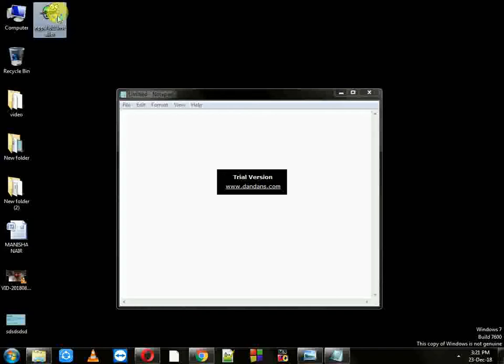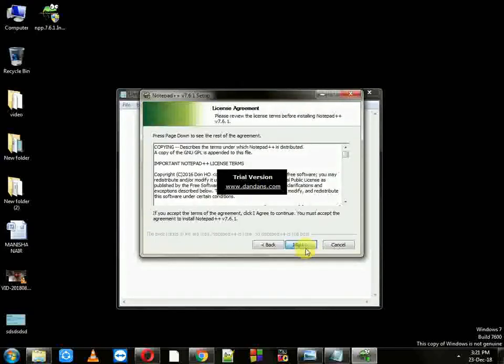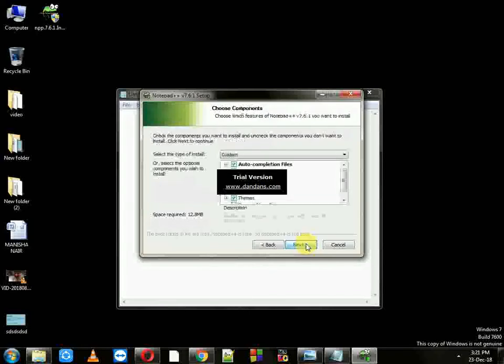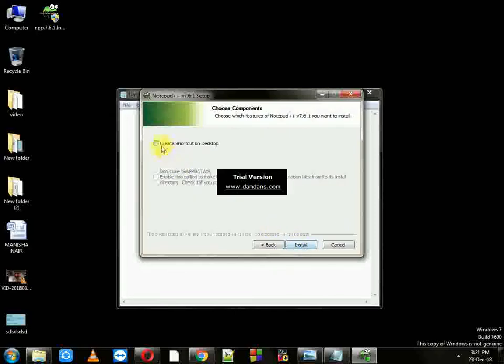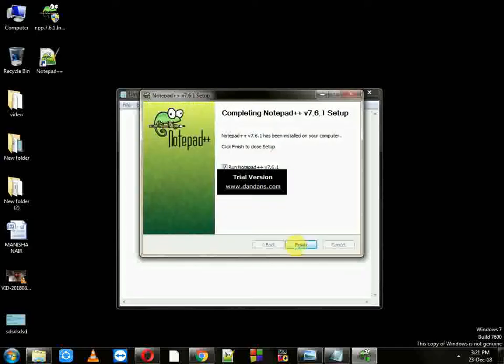Click on this to install. Then yes. After that, select English. Okay. Next. I agree. Next. Next. This is auto selected. And create a shortcut on desktop. Then next. Install. So notepad plus plus is downloaded.